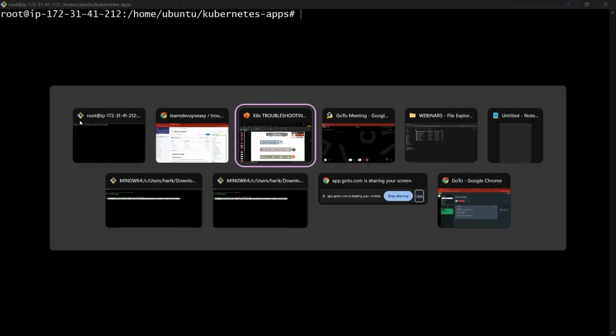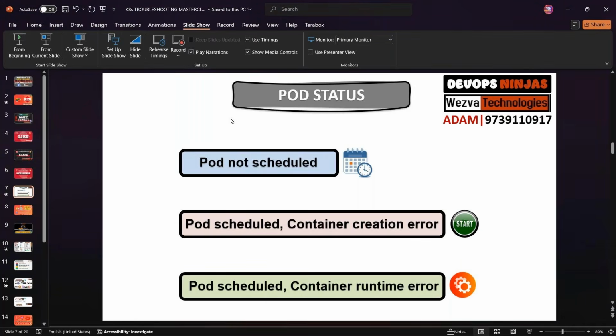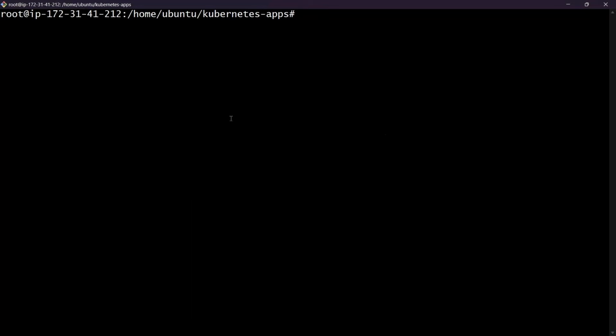So first, how do I know the status of the pod? For this, you need to run the very first command, kubectl get pods. I'll clear the screen and say kubectl get pods. You can always add a hyphen watch, which will continuously print the same command's output every second.